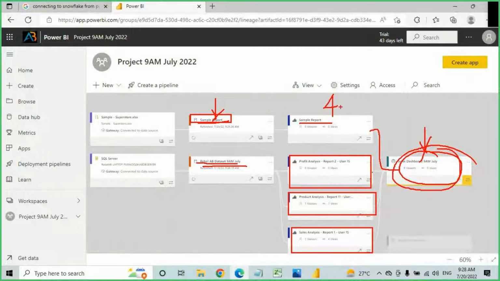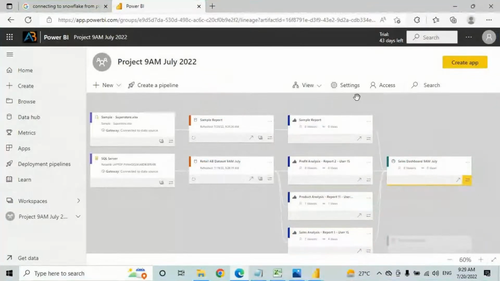Four reports. That four reports was developed on top of how many data sets? Two data sets. So a report can be developed on top of a single data set only. But dashboard can have information from where? Multiple data sets. You can add it. Now then go back to the list view now.